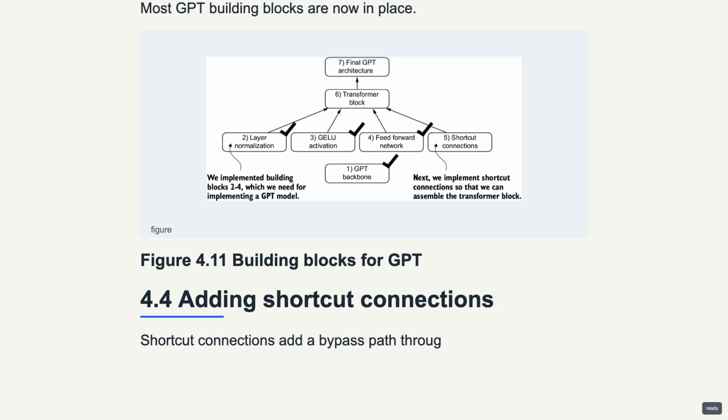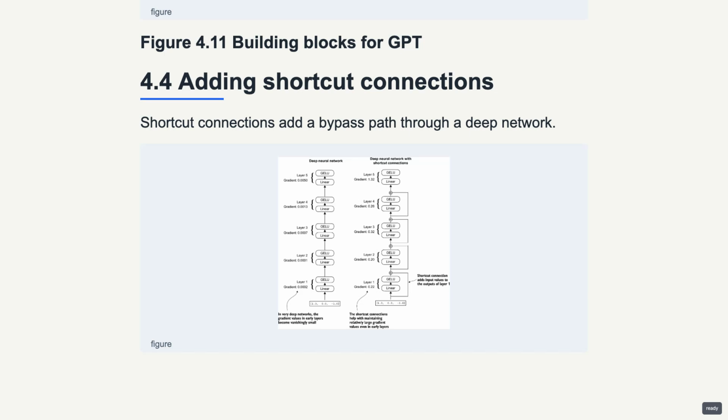A shortcut connection lets the input of a layer skip ahead and combine with a later output. That extra path helps the signal travel through deep models, which reduces the chance that early layers stop learning effectively. Focus on the difference between the two paths through the network. On the right, the direct connection gives the gradient a shorter route, so the early layers receive a stronger training signal.